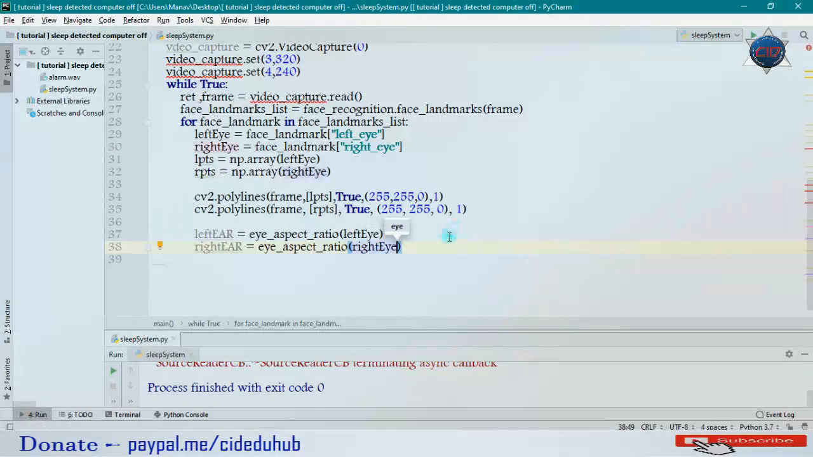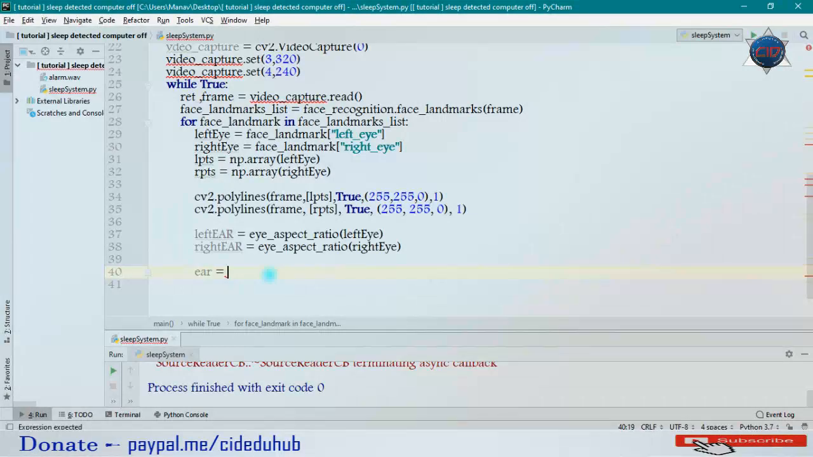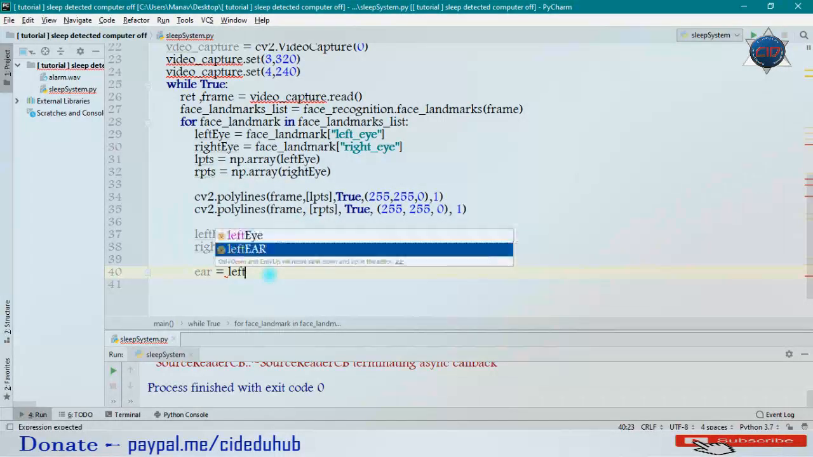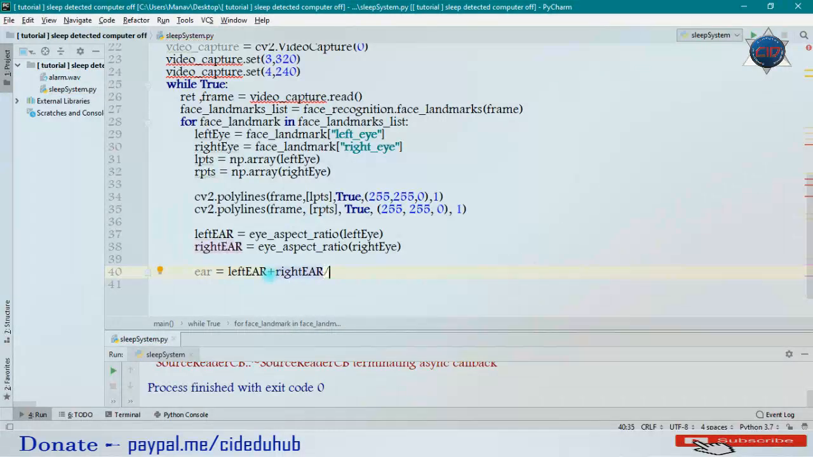Okay, so now we have the aspect ratio for the left eye and the right eye too. Now let me get the mean of that, so I'll make another variable called EAR, and it will be the mean of the left aspect ratio and the right aspect ratio. So I will add these two things and divide them by 2. I'll use parentheses. Okay, now it will be the exact aspect ratio, the mean of these.